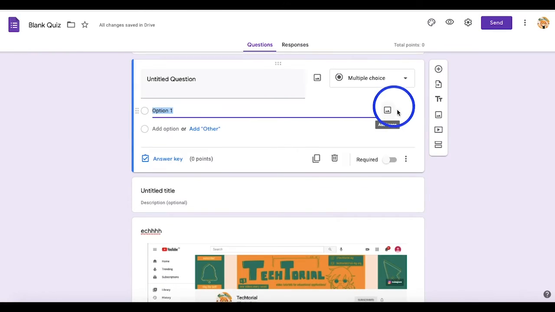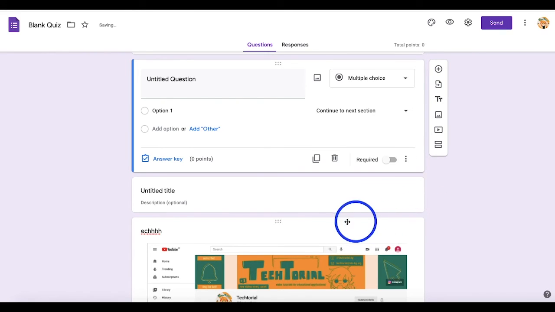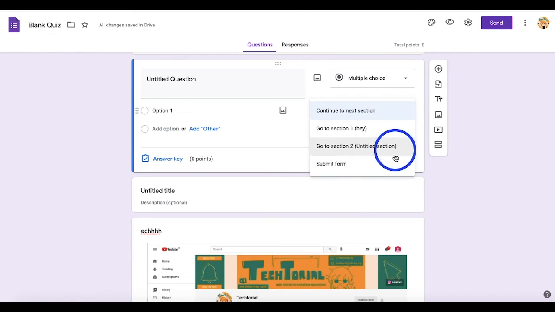From the 3-dot button icon of a question, choose the section from the drop-down here. Take note that if you choose Submit Form but have an option for Go to Section based on answer, it will not force submit the form if the respondent selects that particular answer.